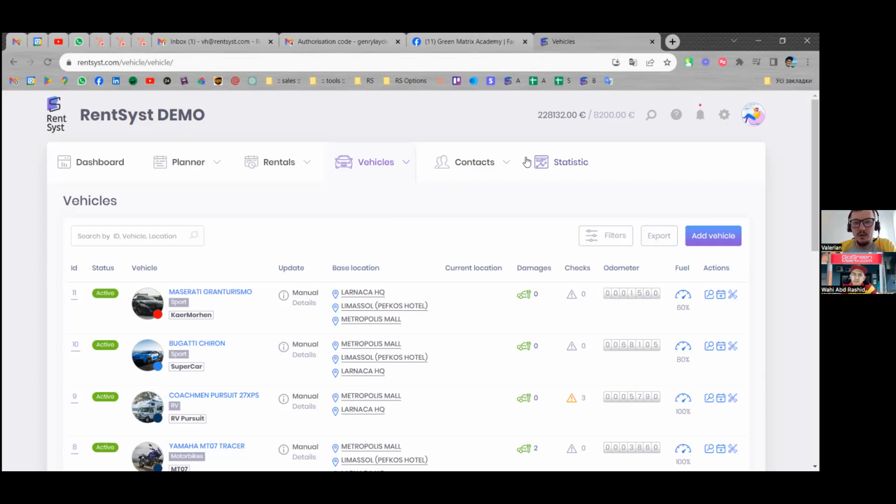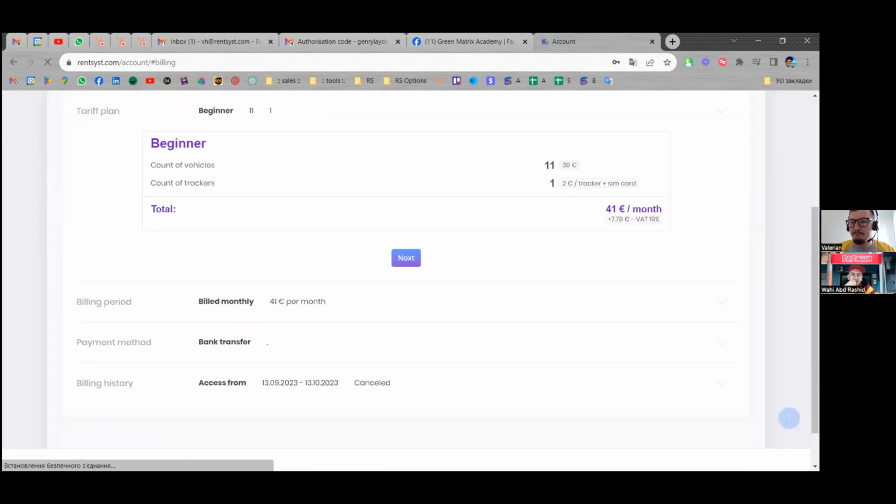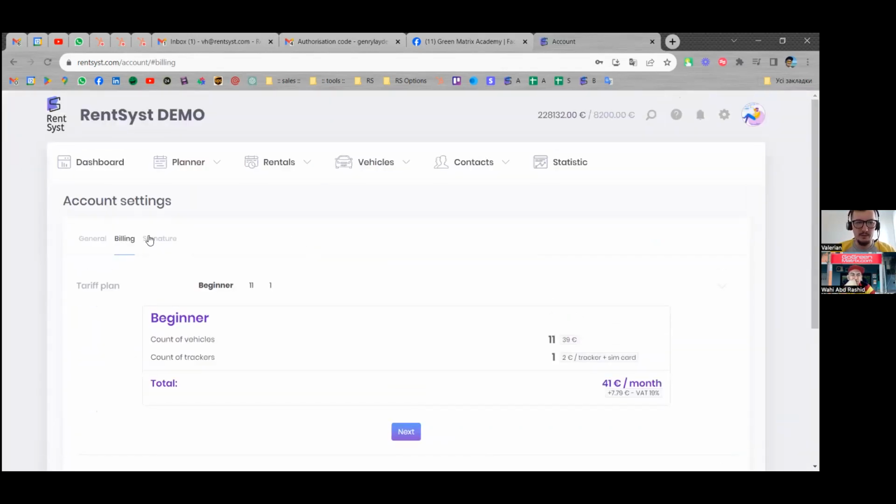Yeah, the point is that we are working on a SaaS model, so it means a subscription. You can go with us monthly or annually. Month by month, the system will charge you automatically according to your count of vehicles. Let me show you my account settings. Everything is very simple here. Rentsyst automatically tracks your count of vehicles and count of tracker devices.